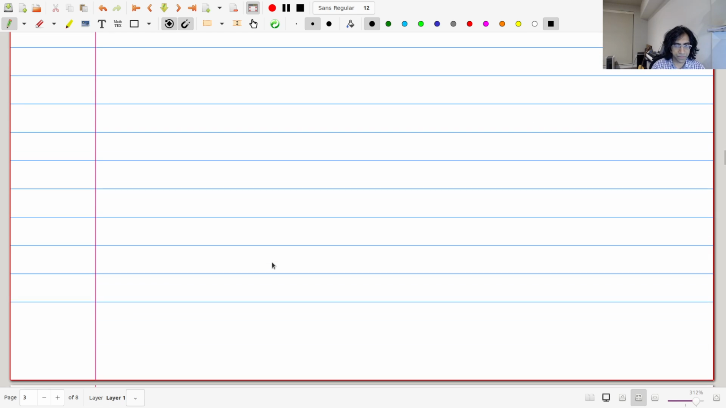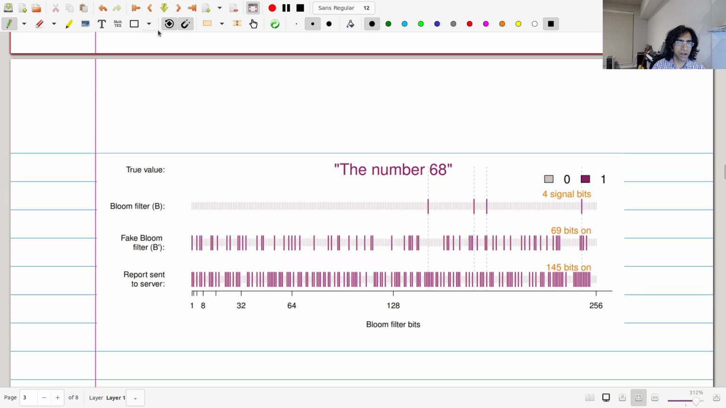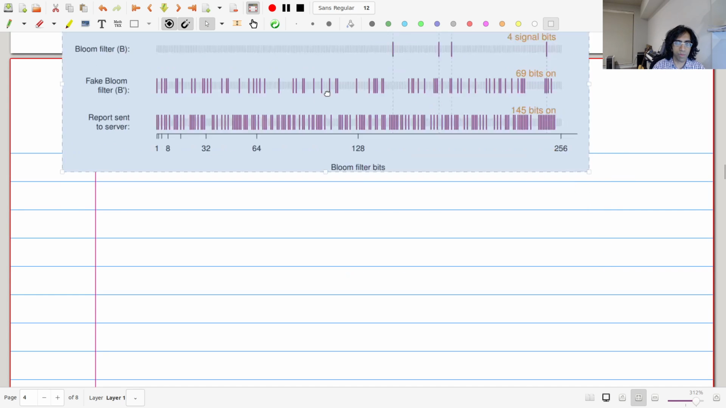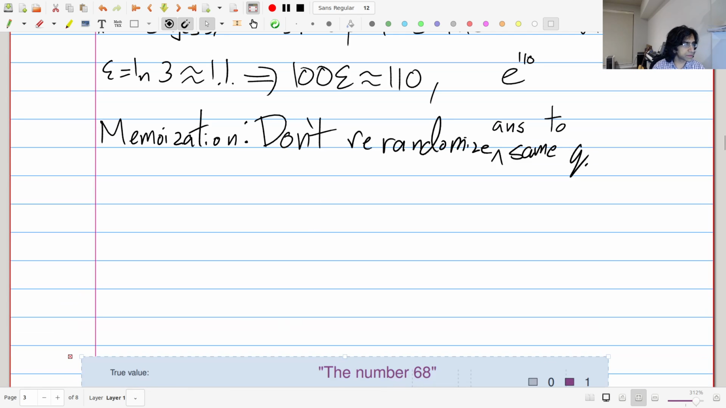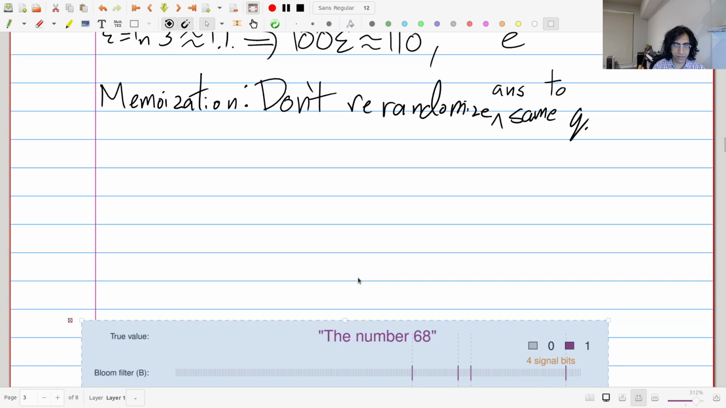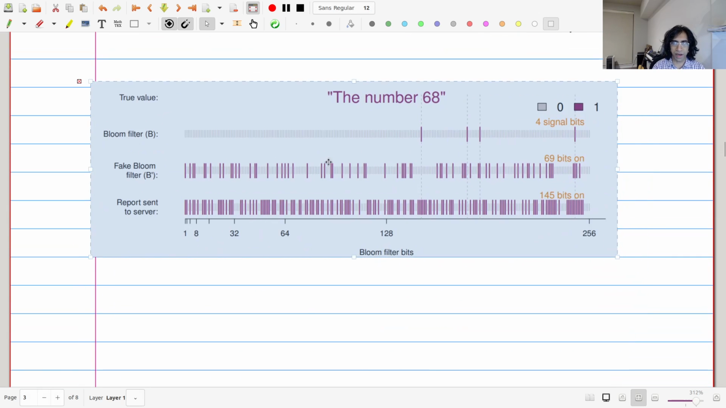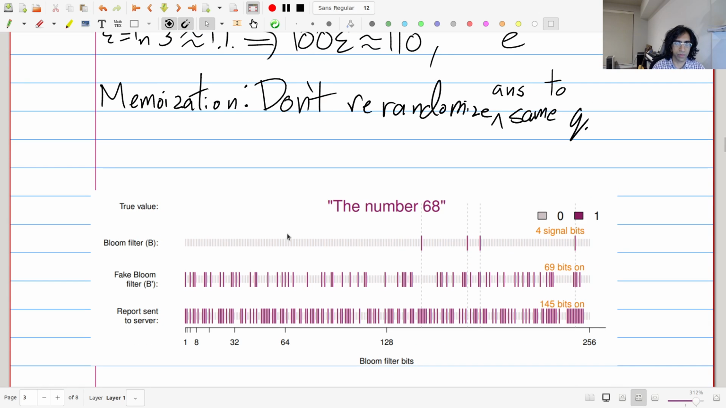So there's an illustration of the system right here. Let me just move this upwards. This is a figure as to how RAPPOR works. And there's a lot going on here, so don't worry, we'll go through it step by step.